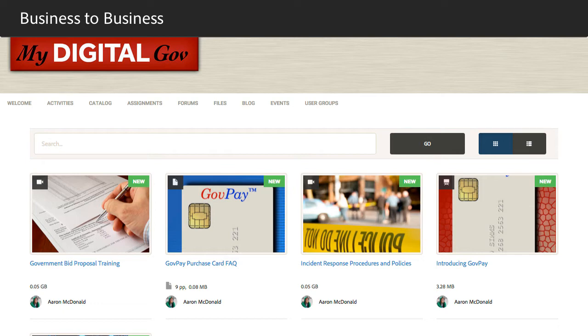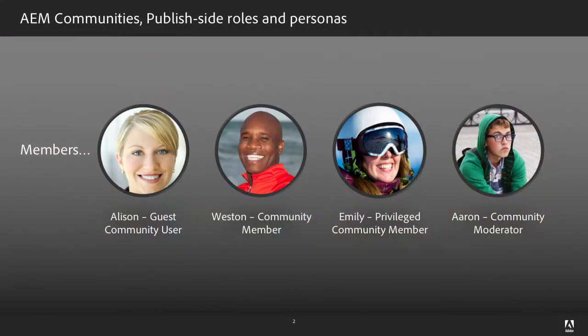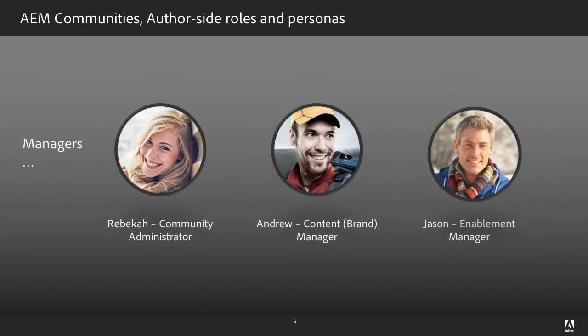In order to show you how AEM Communities helps in supporting these use cases, we're going to walk through a demonstration that includes a number of users corresponding to the typical personas that can be found in a communities project. For example, guest users, registered members, privileged members, and community managers. We'll also look at some of the roles of the individuals who are creating and managing the community site, including our web content manager, our enablement manager, and administrator.